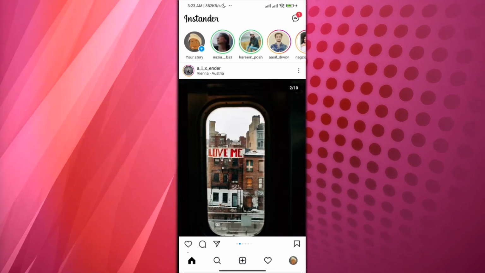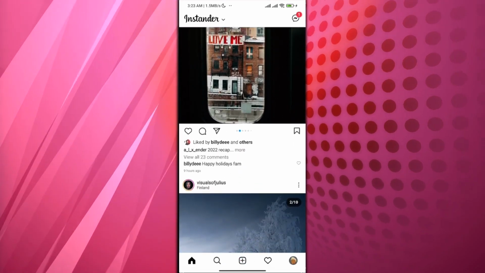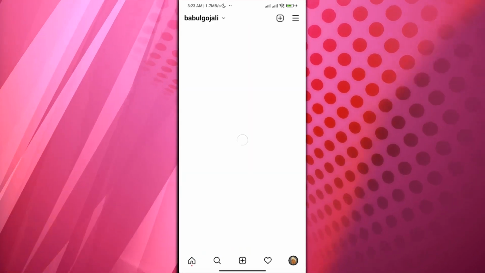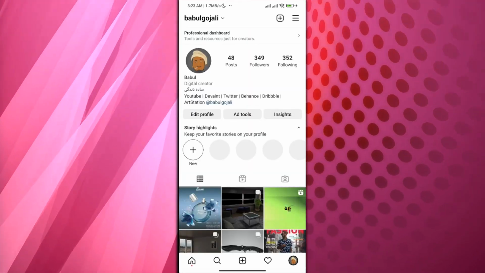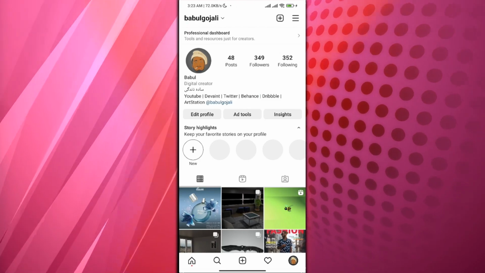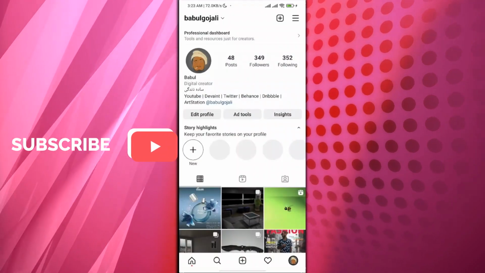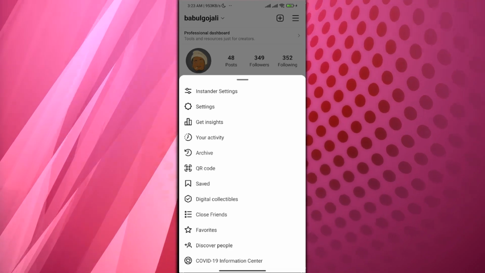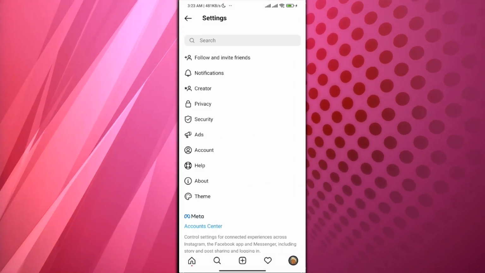Now, once you're on your Instagram app, go to your profile. And once you're in your profile, click on the three dashes on the top right corner. Click on the three dashes, and after that go to settings. Click on settings and you'll end up on this page.